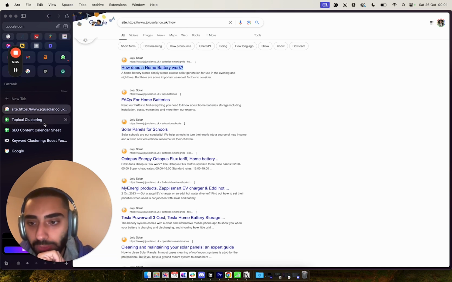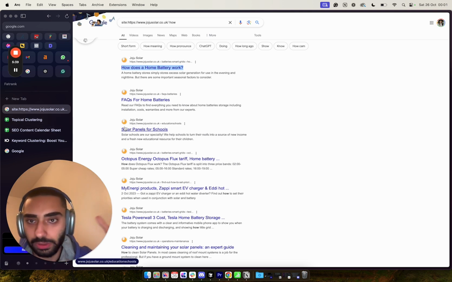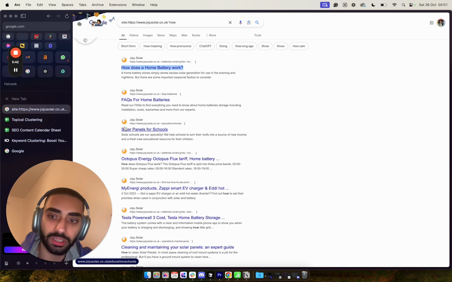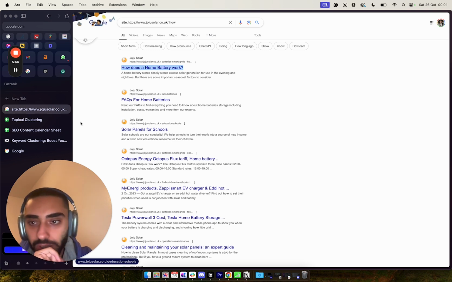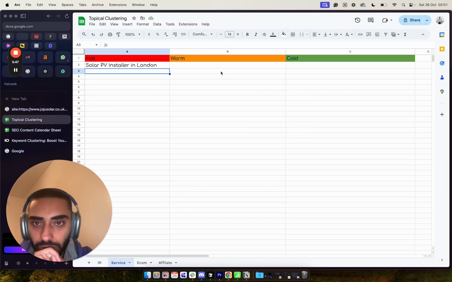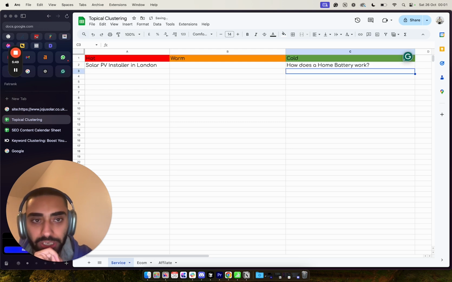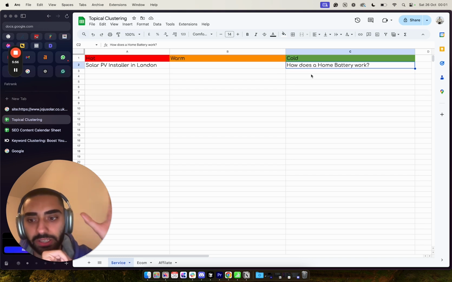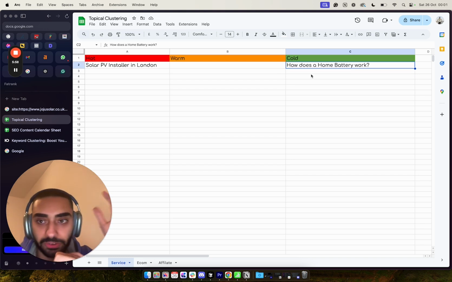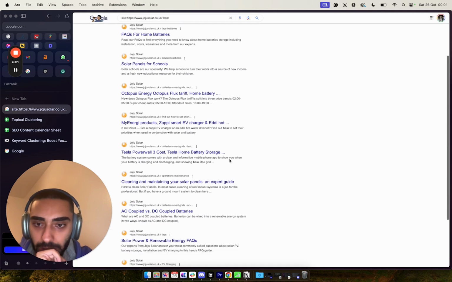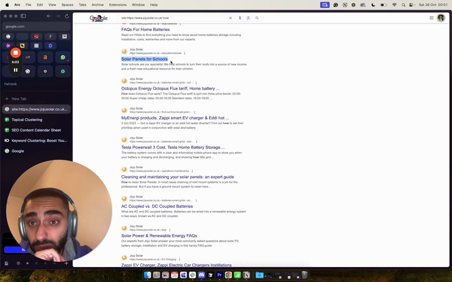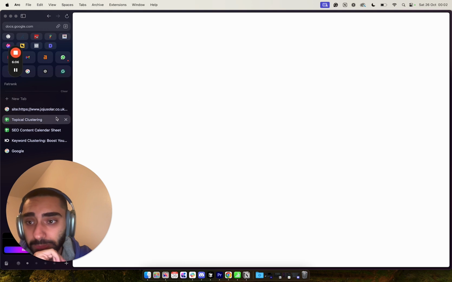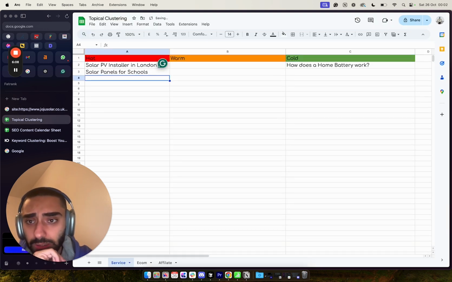For any of you guys that don't know anything about solar panels, in some cases your solar panel plugs into a home battery, and the battery actually stores some energy. So that would be very much a cold related article, because somebody that's searching that has not done their full research. They might be at the very start of their sales journey. And then we've got solar panels for schools. That would probably be a hot article.